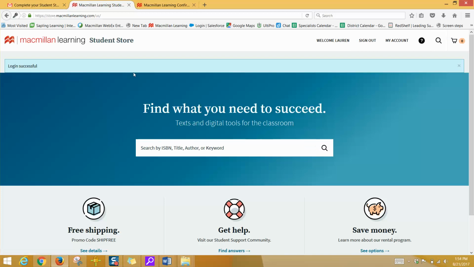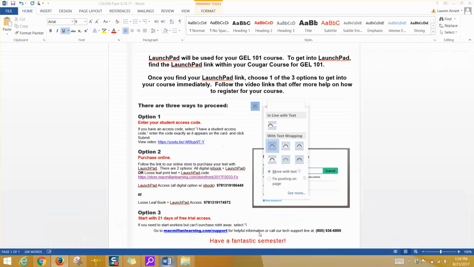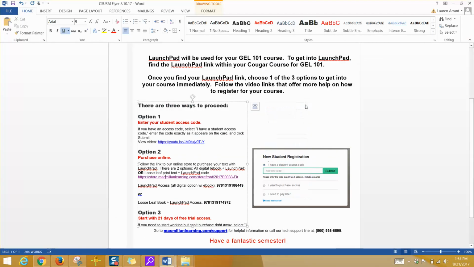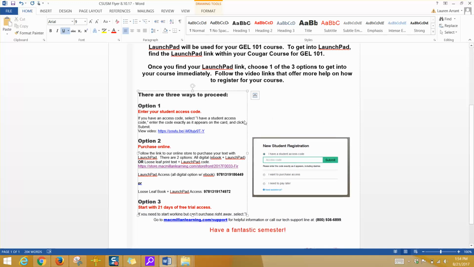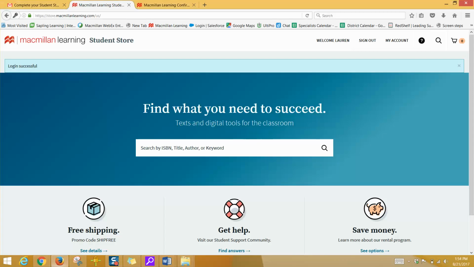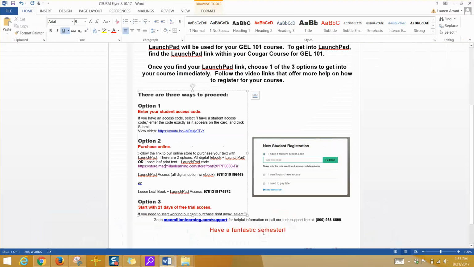Okay, so at this point we can refer back to our handout from the instructor or email if that was the way that you were sent this information. So I'm going to go back to this LaunchPad handout or email that your instructor may have emailed you. And at this point, I'm going to put into this search bar either the print ISBN or the LaunchPad ISBN, which is the all digital option. So this white search bar right here is where I'm going to place that. Now where I can find those ISBNs are right here. So under option 2, I've got my LaunchPad access.